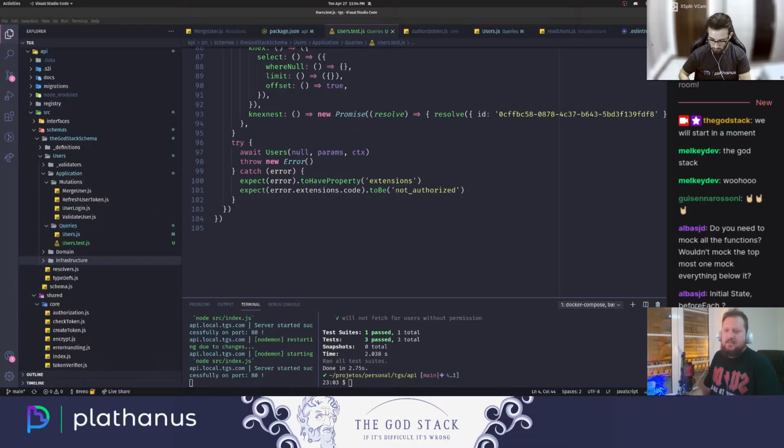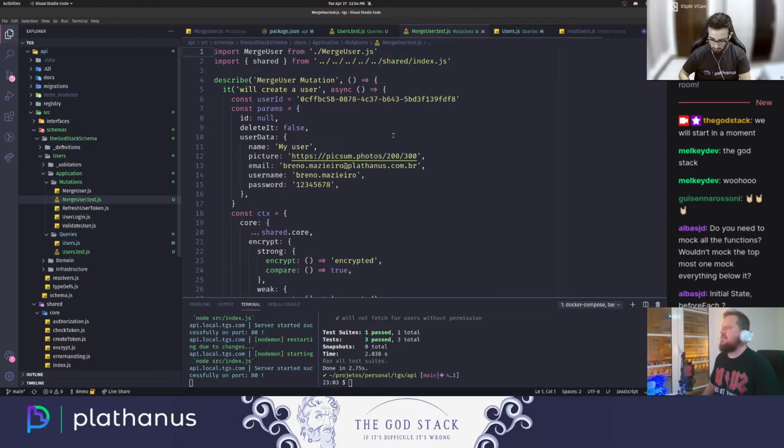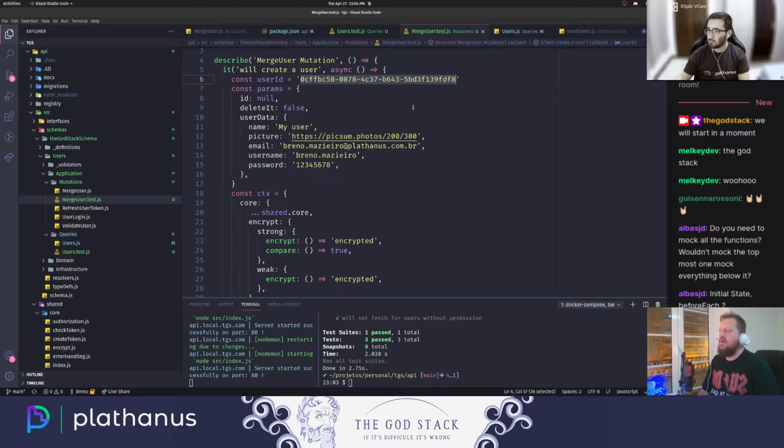But instead of actually writing all the tests, let's just get the test here. Okay. So merge user. Okay. Describe merge user as a mutation. Okay. We'll create a user. So I need to pass the parameters with all the information. This is the user ID that we're going to use as mock as well. This is going to be mocked information as well.